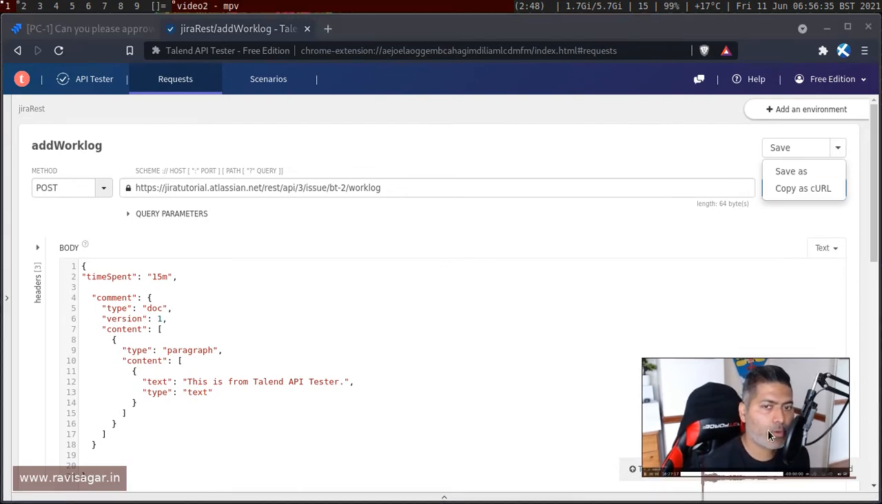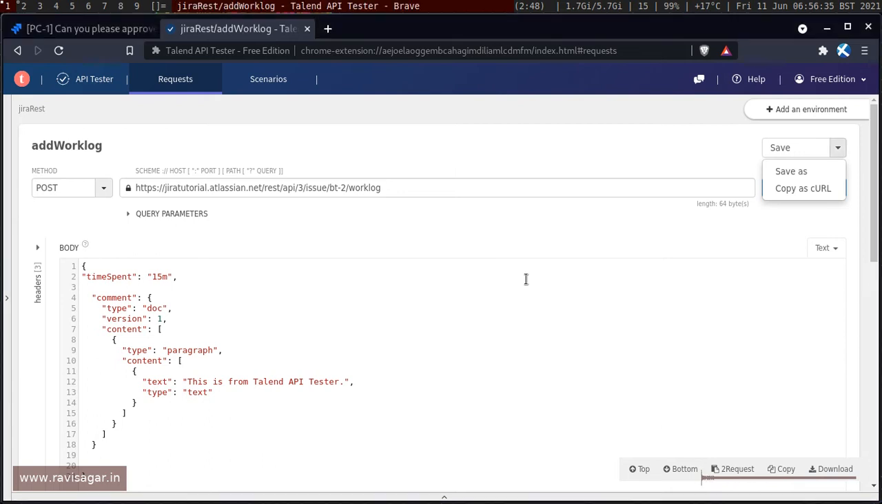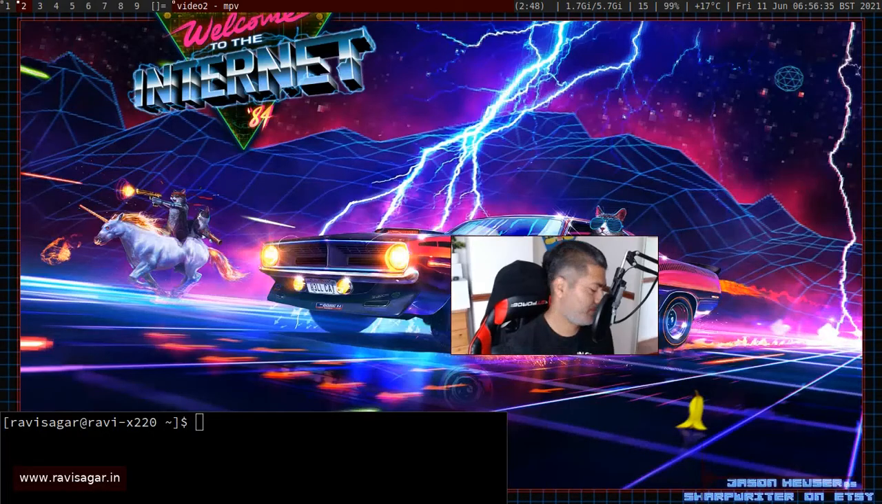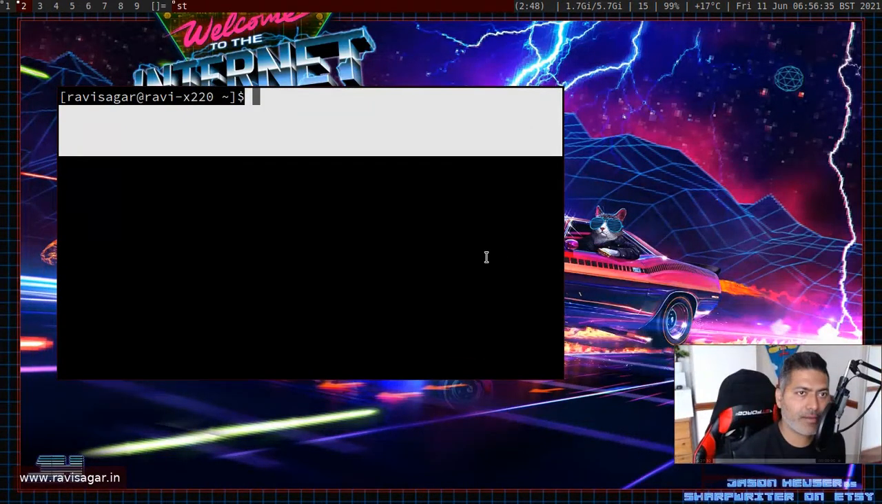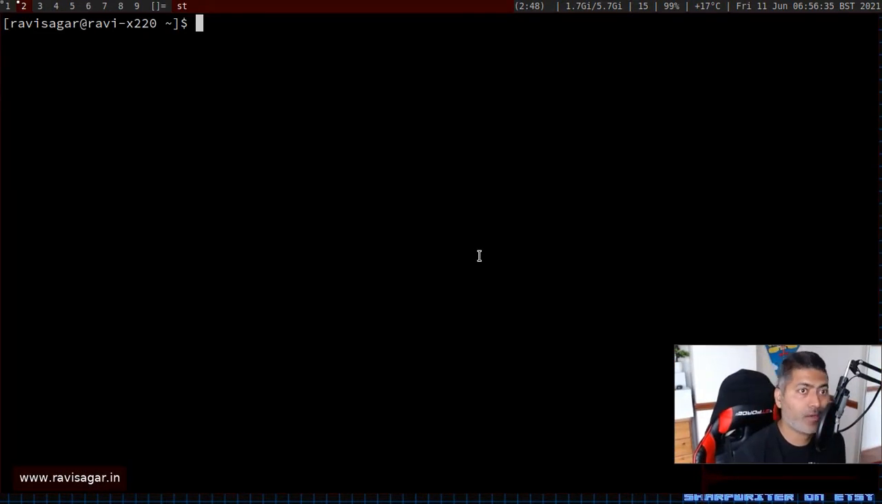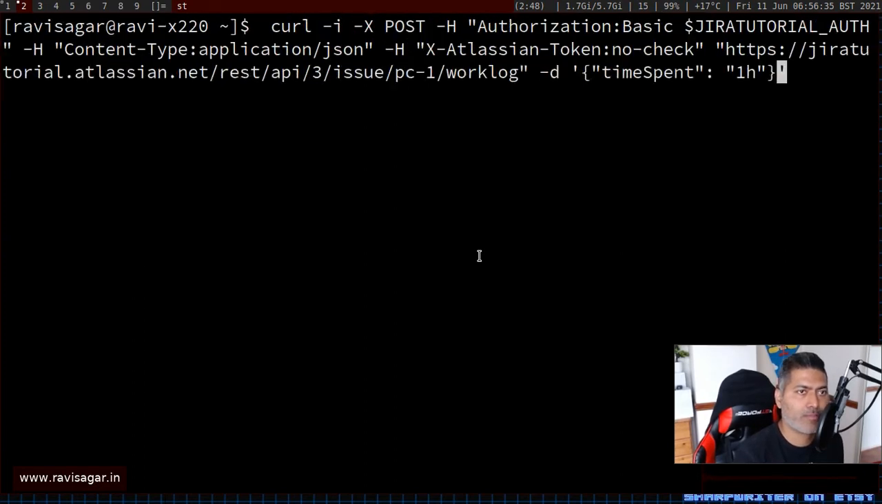Now, what I'll do, I'll probably show you my curl command that I will use. And what I wanted to show you today is that if you want to log your work for just one issue, you can. So I can use this command, something like this. Right now, we're talking about one issue, let me just expand this.